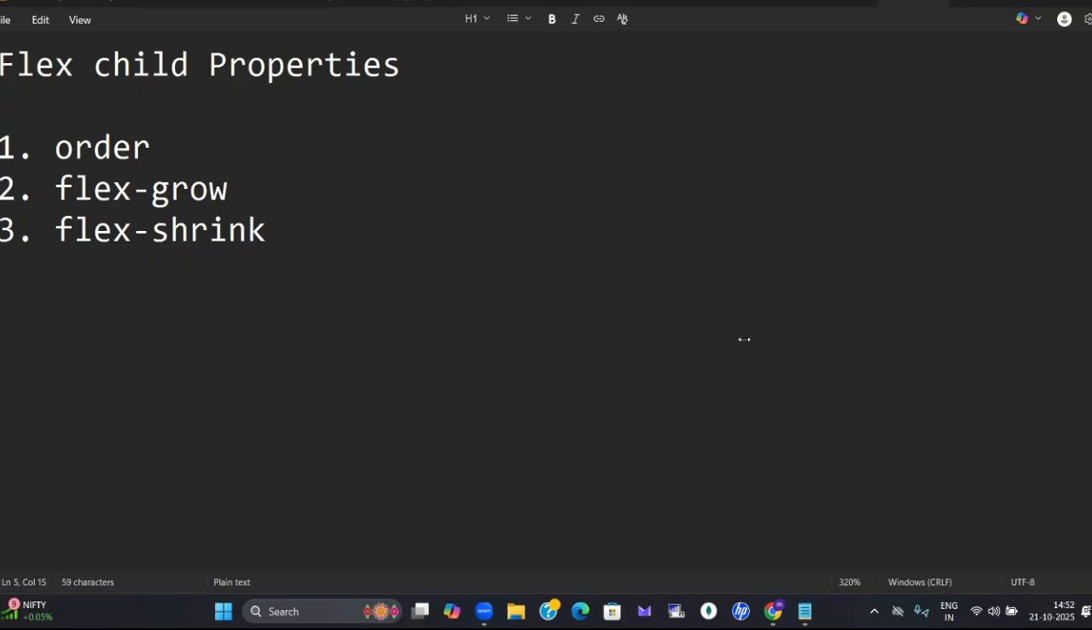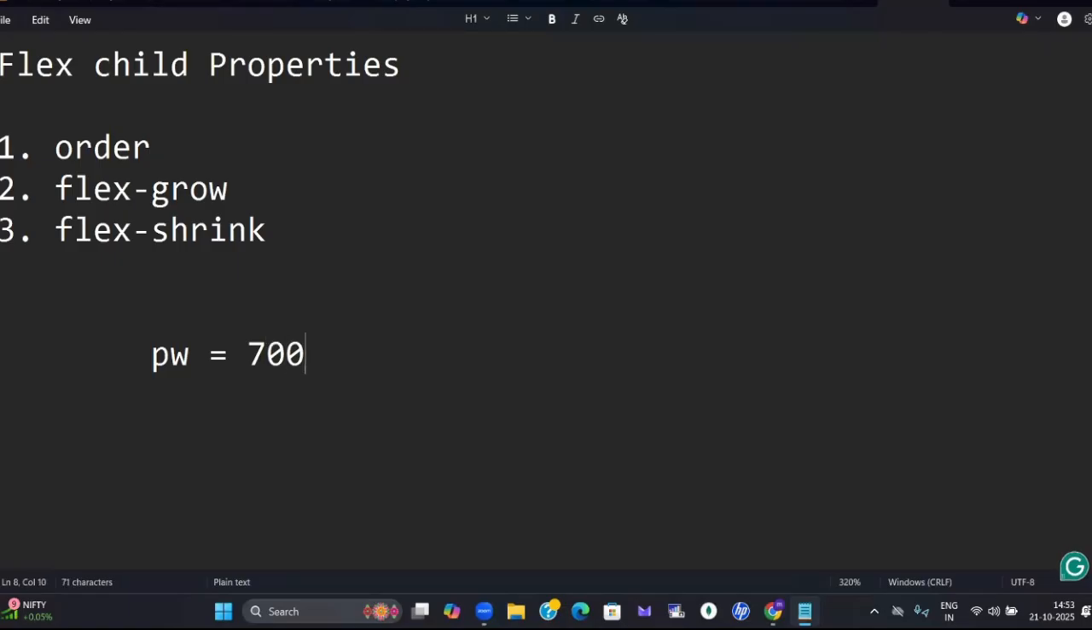Now 3 children means what is the overall width? 300 plus 300 plus 300, how much? 900. What is my parent width? Only 700. How much extra is there? 200 pixels extra. Is this calculation understood? So here you can check: parent width equals 700 pixels, child into 3 equals 900 pixels.